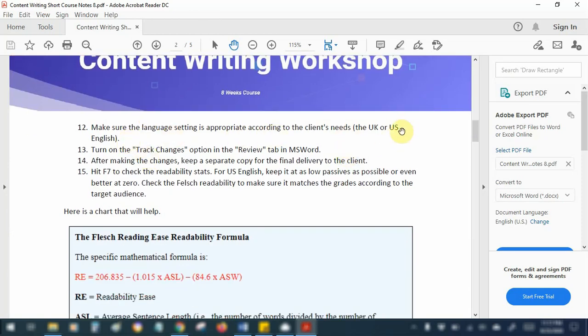If you're writing for a US based client, make sure that you choose the right language in the Microsoft Word file that you're using. If it is a UK based client, make sure you stick to UK English, because there are different standards in both cases. There are different spellings in both cases.